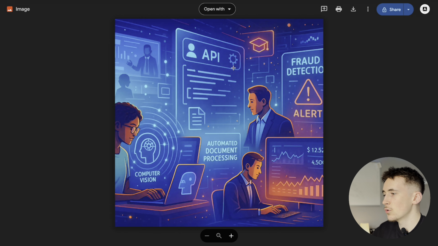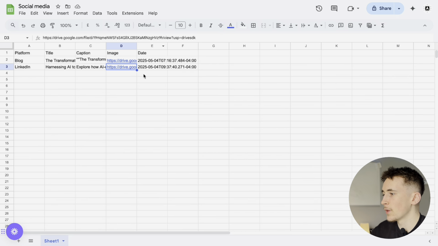So pretty cool. Again, you can fine tune this so it does more your style and fits with your brand a little bit more. It's just the default at the moment. I haven't fine tuned it too much, but I think it looks pretty cool. And then the date is just going to be today's date and time.